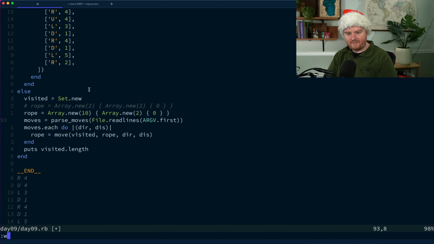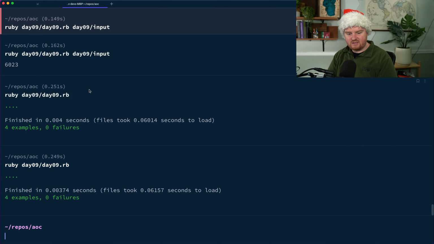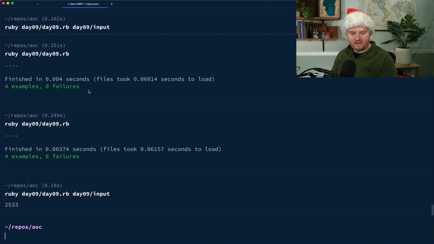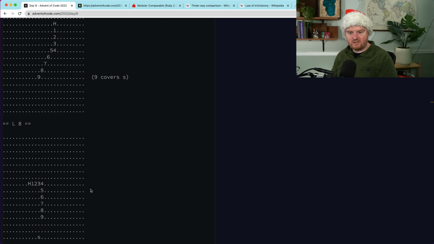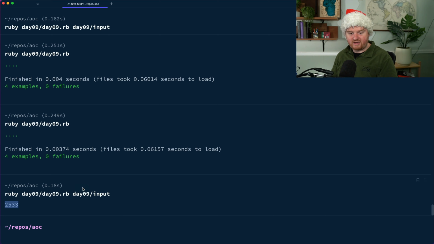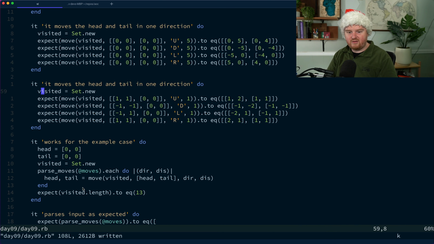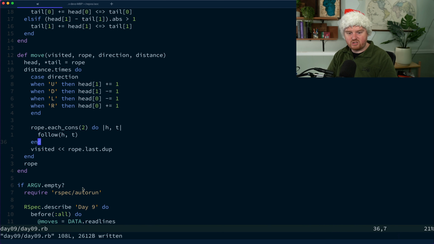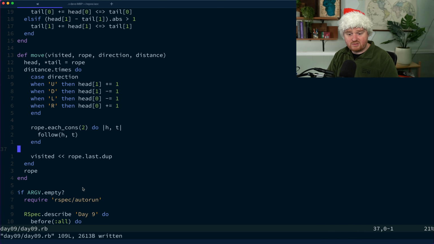Okay, so let's see, day 9 input. Okay, 25,033 was the puzzle answer. So the slight modification was just switching so that instead of just following one head and tail, now we're iterating over all of the pairs and following those.